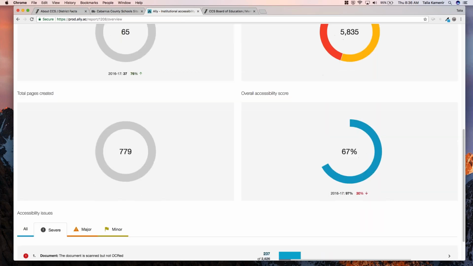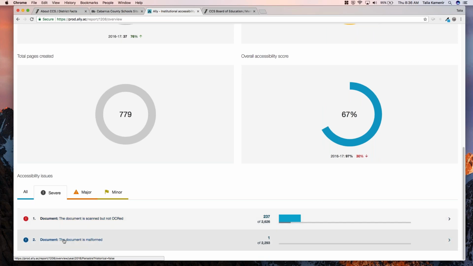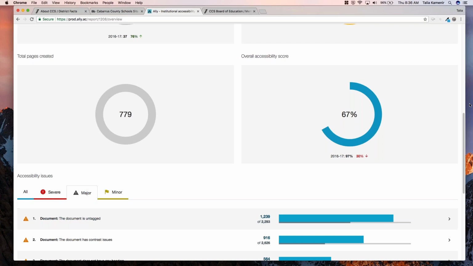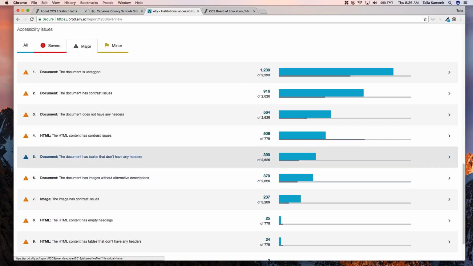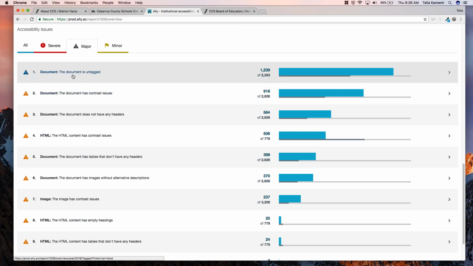So the other thing that you'll notice, you don't see this in severe because they're both having to do with document. But the distinction that it will make is if the error is within a document, it will say document. And if it's within the website, it'll say HTML. So HTML, right, versus document. All right, so let's take a look first at the untagged PDFs.